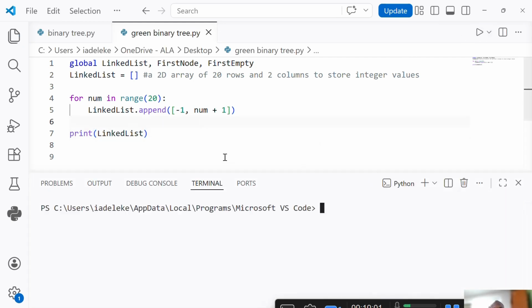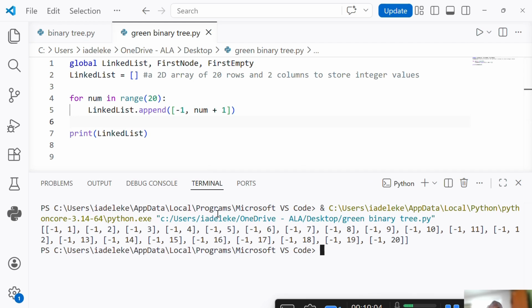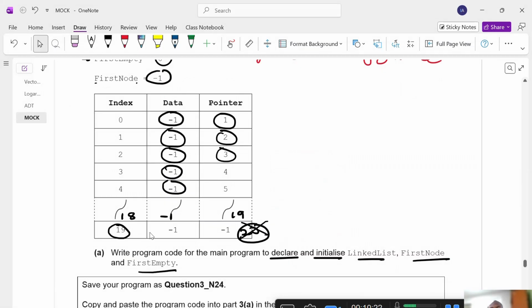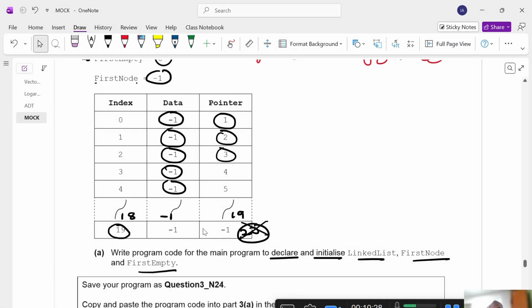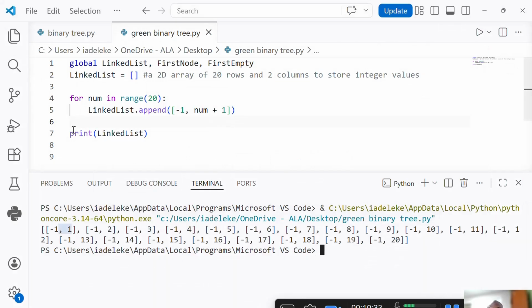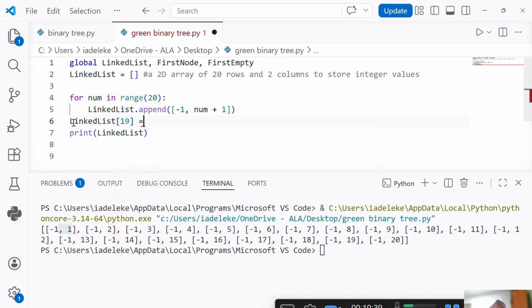When you print, you can see this is index 0, 1, 2, 3, 4, then minus 1 and 19, which is the 18th index, like I said earlier. Then the 19th index is now equal to what? 20. It should be equal to what? Minus 1, to show that that is the last node. It should not be 20 according to this question. So that means I need to change the second column of index 19 to minus 1. So I need to write linked list of 19 to be equal to minus 1.